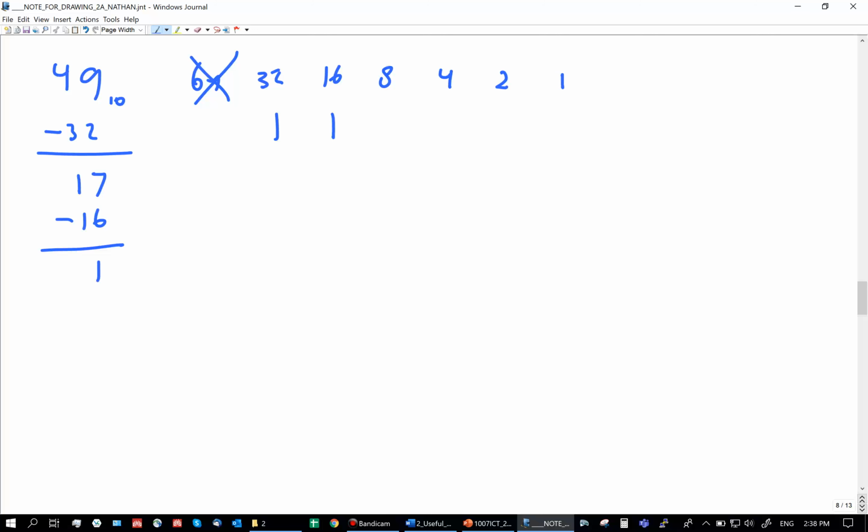Is there an 8 inside 1? But this is what's left over. This is what I'm looking at. Is there an 8 inside 1? No. Is there a 4 inside 1? A 2? No. A 1? Yes. Minus 1, and I get 0. I need to reach 0 in my calculation here, and now I have the answer.